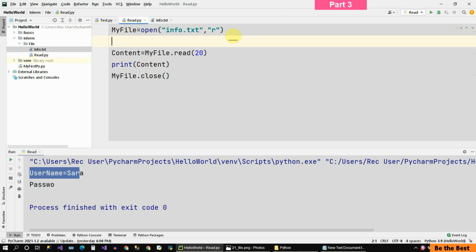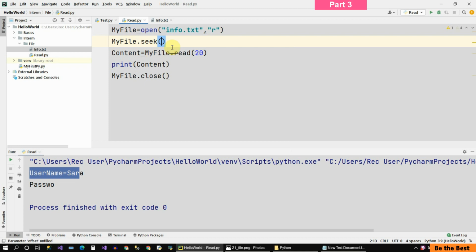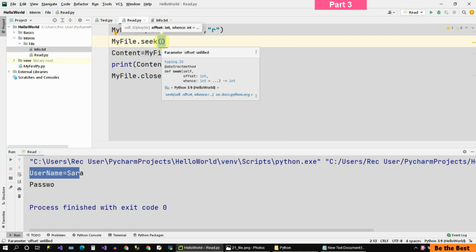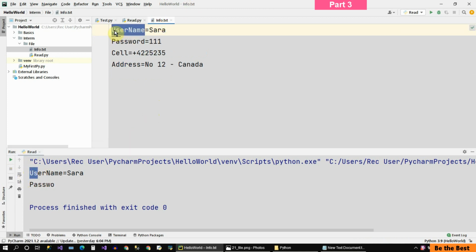Before reading the data, I can come to this one and say my file, then add dot. And here I have the seek. By the seek, I can change the starting index or the first index to be read from the file. Inside the seek, I can write the index to be read. For instance, if I write the 0 and run, so the first index is 0 and I have everything from scratch from here.